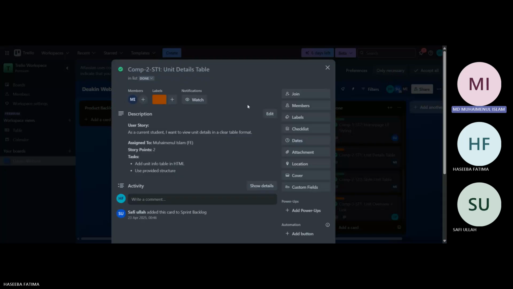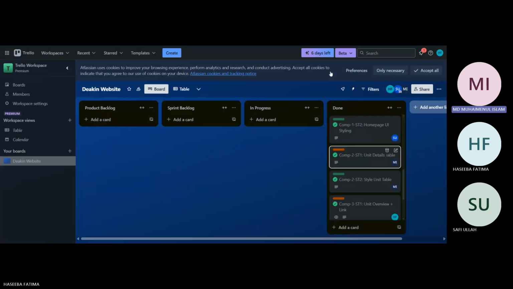In order to cover this, I created a table in HTML that displayed information such as the unit chair, enrollment mode, credit points, year, and scheduled classes. This user story has 2 points, because this is very basic, and based on this user story, we can enhance the feature. That's why I assigned 2 points for this user story.